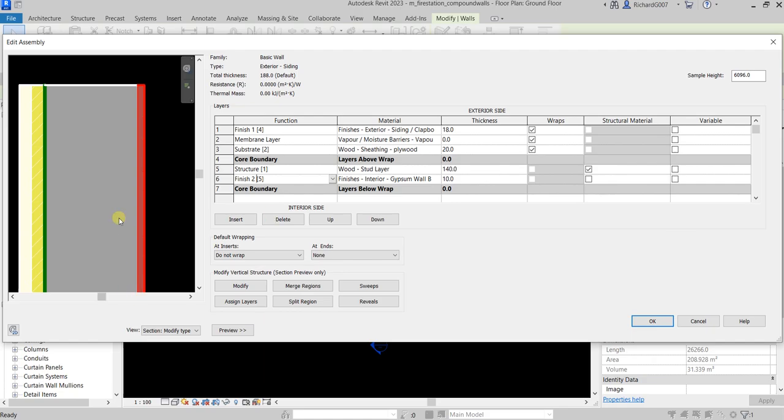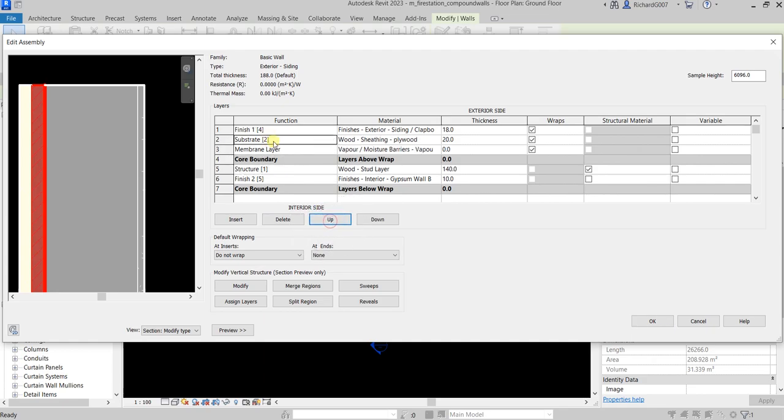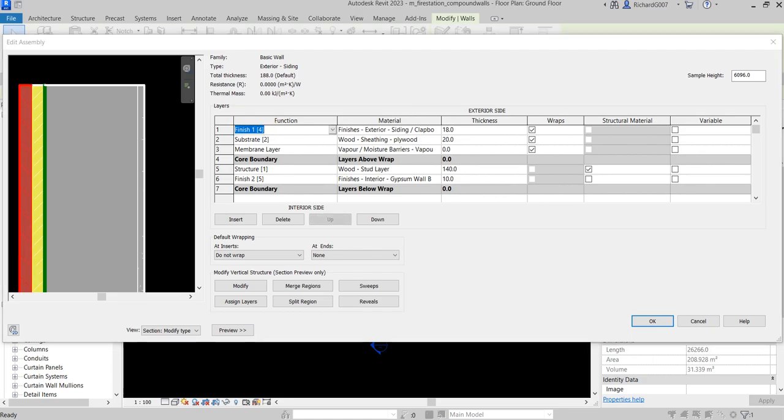Alright, so now for the finish one, so that's my one here. For the substrate, I'm gonna move this up. Substrate, and then membrane layer, and then for my core here, that's gonna be my structure 1, and then the finish 2.